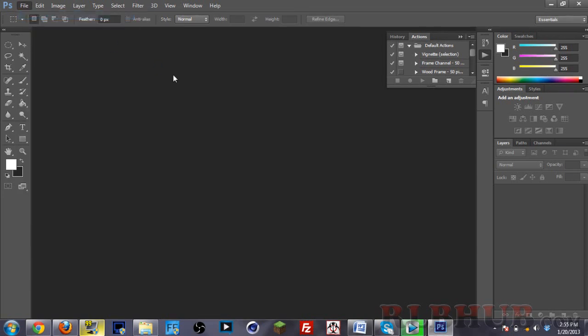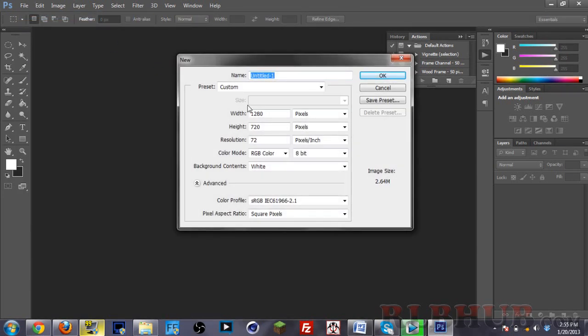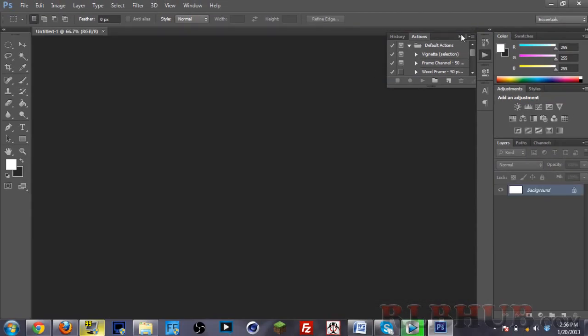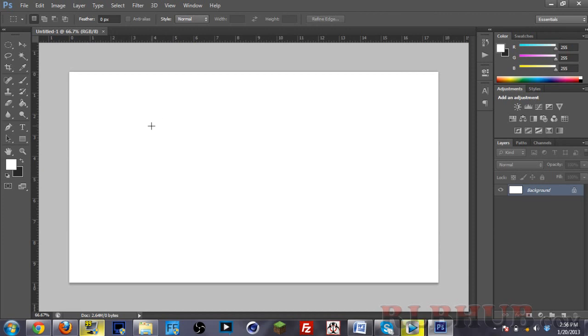Hit New, and this is going to be your dimensions. Width 1280, height 720, resolution 72, and make sure this is all in pixels, and then the resolution is pixels/inch. The rest, you can do whatever. I just keep it what it is. I'm going to hit OK, and these are going to be your dimensions, and this is going to be your layout. Now, if you're wondering what type of outro I'm talking about, I'll show you mine.